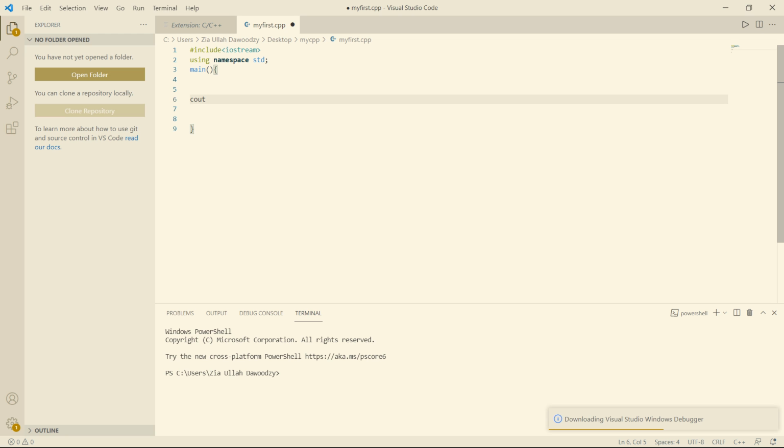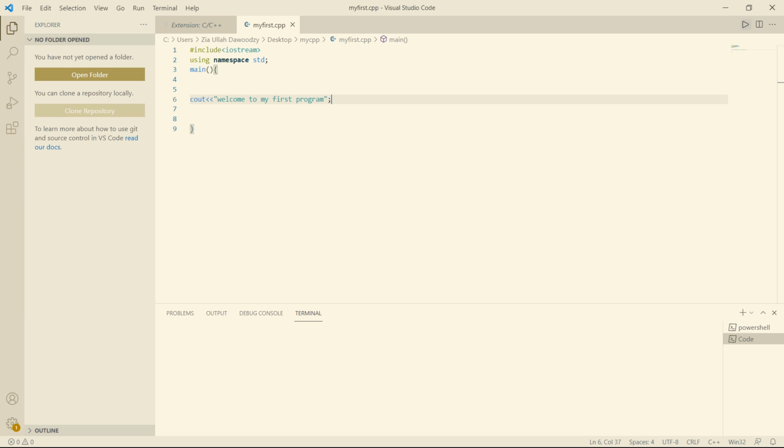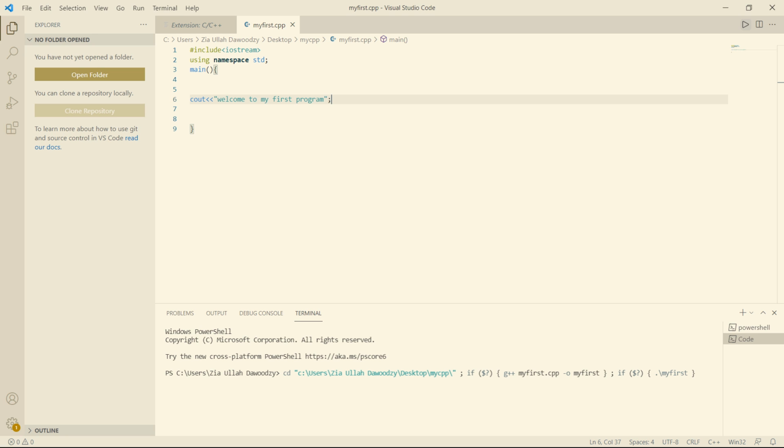So here we go. We are going to write our very first program. Here I'm writing in double quotes: "Welcome to my first program", semicolon. Before running, we should save the file, so we come here and save the file, and we are going to run this. Here we go, it is working.